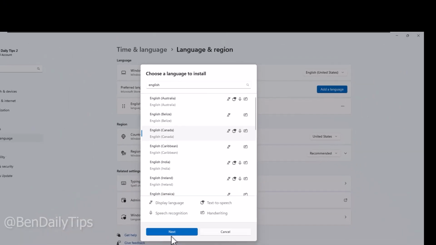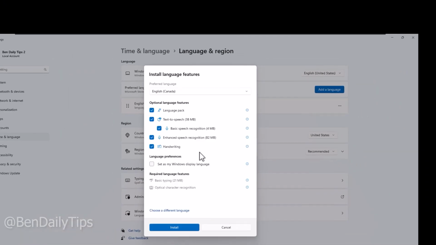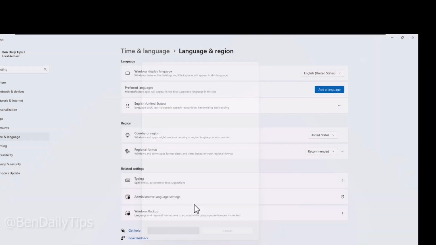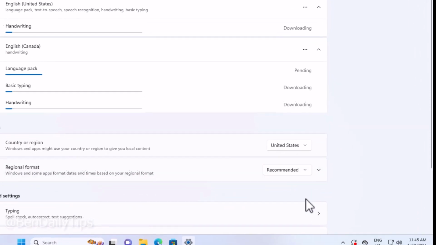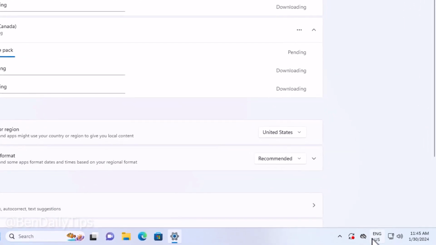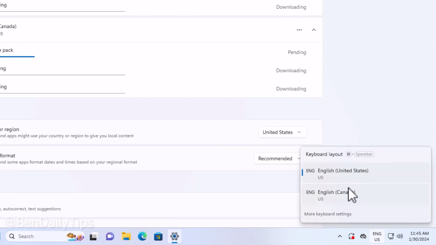Going to click on the Next button, and here you can check or uncheck these options. I'm going to do that and click on Install. It could take a few minutes. If you go to your taskbar and select your keyboard layout, as you can see, English Canada is added here. You can select and use that.